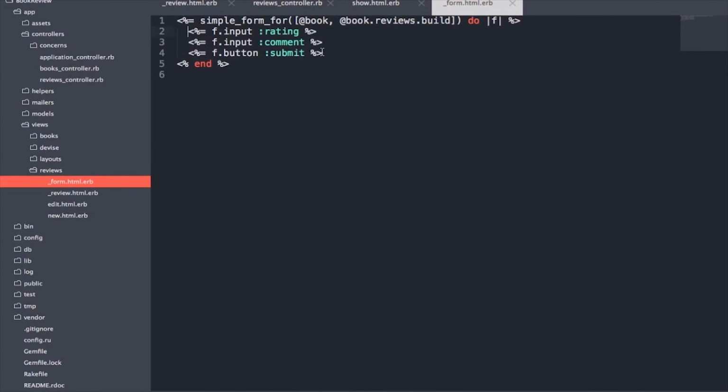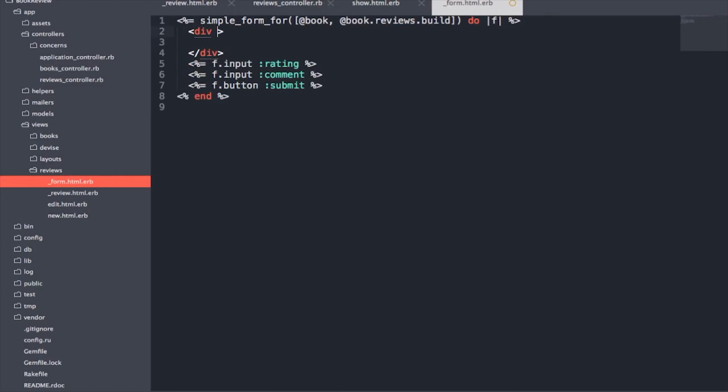So to do that, we'll swing into our form partial here. We're going to wrap the input here for rating in a div tag with an ID of rating form, and put the input inside that div tag. And we're going to add a script tag, which is going to allow us to enter the review's rating as stars and have it correspond to an integer value for rating.